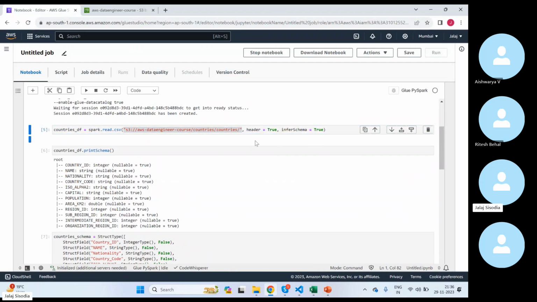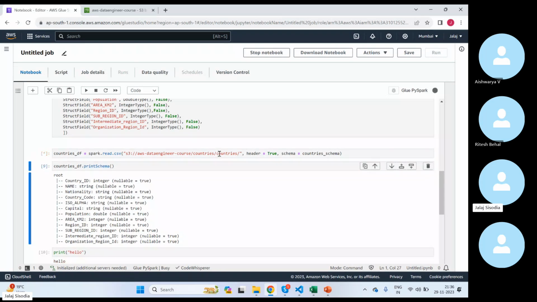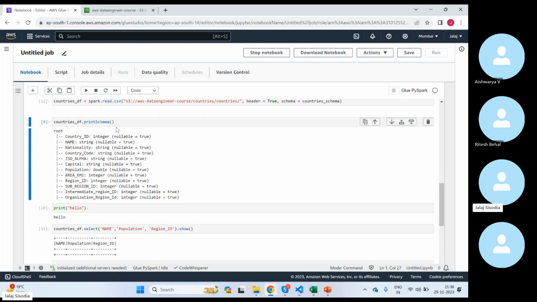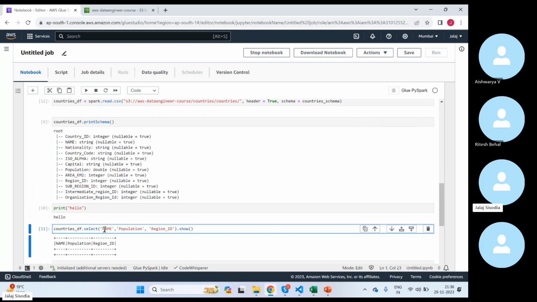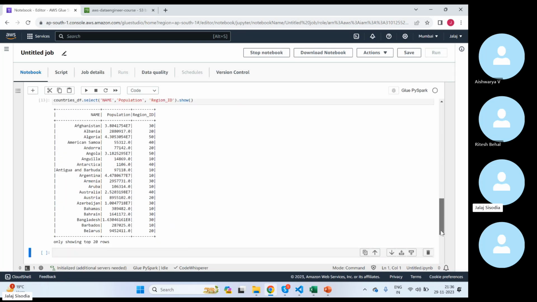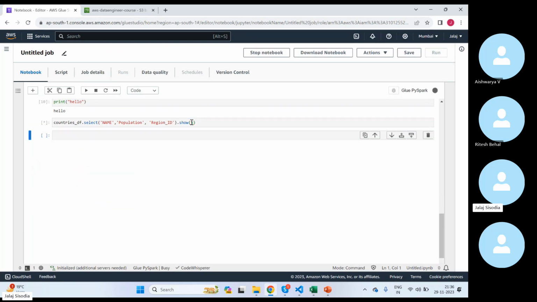I hope you got it. I created the correct data frame here, and then it got overwritten at this location. I have to fix my path and re-execute this. I was able to print the schema properly because I had given the hard-coded schema. Now if I do select, you can see I have proper data. In show, you can pass the number of records you want to see. If you pass 5, it's going to print 5 records for you.